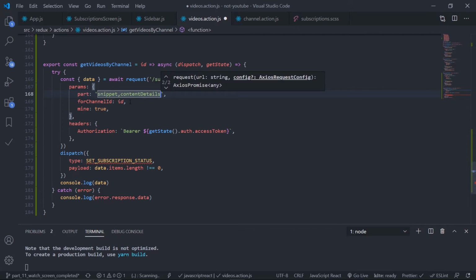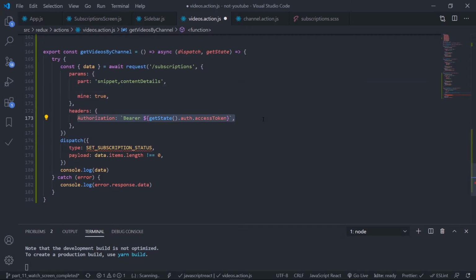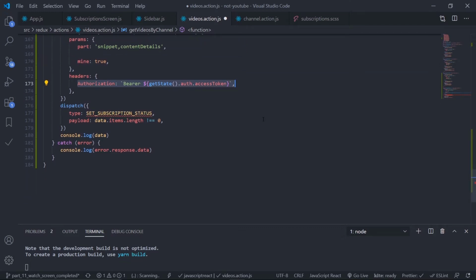And then for channel ID, actually I don't need the ID. Why do I need the ID? So just remove this for channel ID. The mine is true, that is fine. This request is authenticated with the access token, that is also fine.